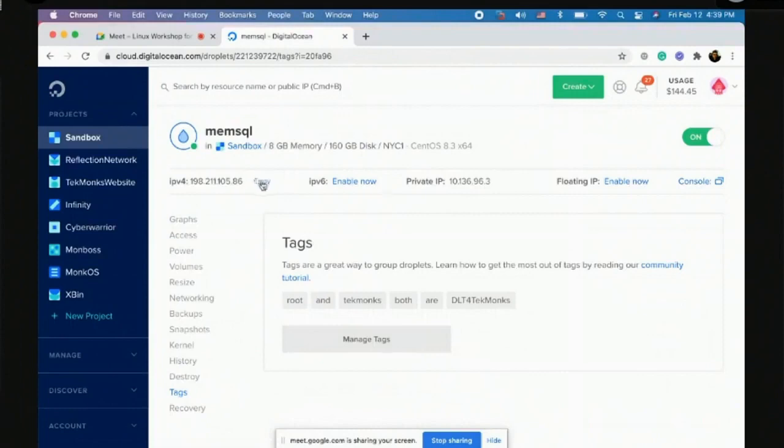The cloud team, if you don't do this, will come after you at some point or the other, because they go through an audit every month to figure out which droplets should be deleted, so our bills don't get too high, and this is one of the ways we track it. So this one's telling me I can log into this with TechMonks as my user ID, and the password is DLT for TechMonks. So I'm just going to use that, and I'm going to use this IPv4, which is 198. This is my public IP. This one is turned on right now.